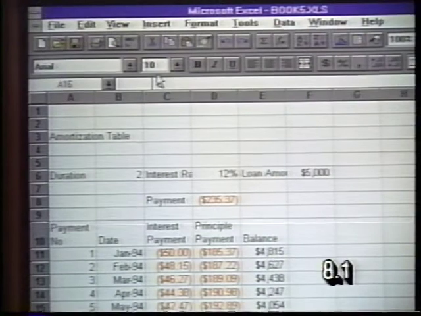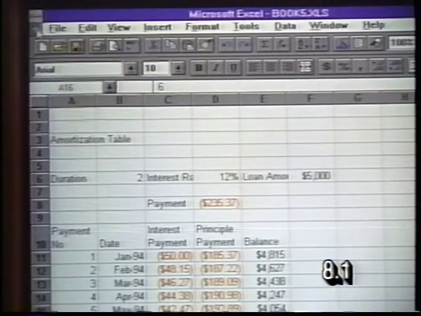Now we come to the fun part, creating charts. Working with all these numbers can get awfully dry and awfully boring. Most of us like to see these numbers represented as charts, particularly colorful charts, and Excel has a plethora of these. Let's close our amortization table. We're done with that.